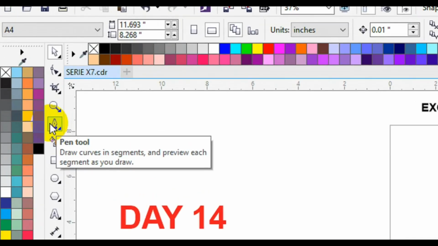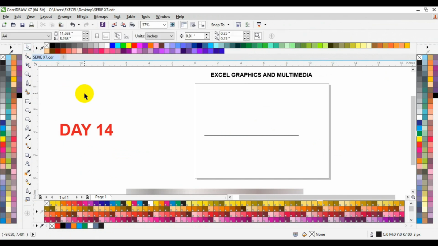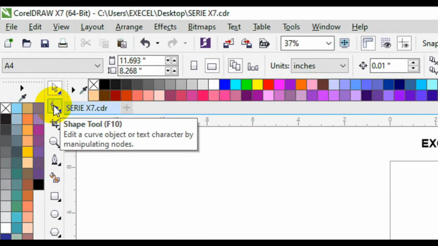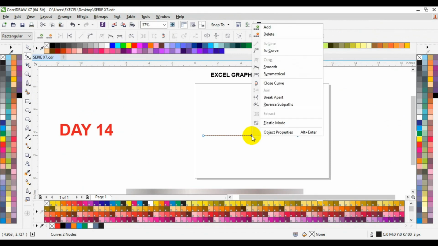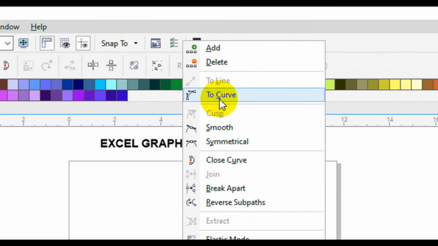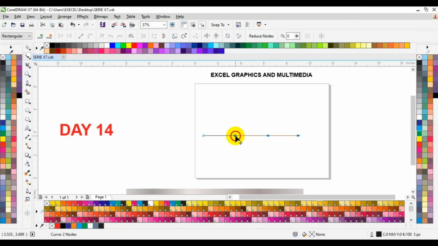So go back to your pen tools again. So I select your pen tools and make a path, straight stroke like this, then you cut. So when you cut, the next thing you have to do, you can go to your shape tool. So when you select your shape tools, then come to this stroke and right click on it. So when you right click on it, then you go to curve, convert to curve. So when you convert to curve, you see you can drag, depends on the kind of shape you are looking at.